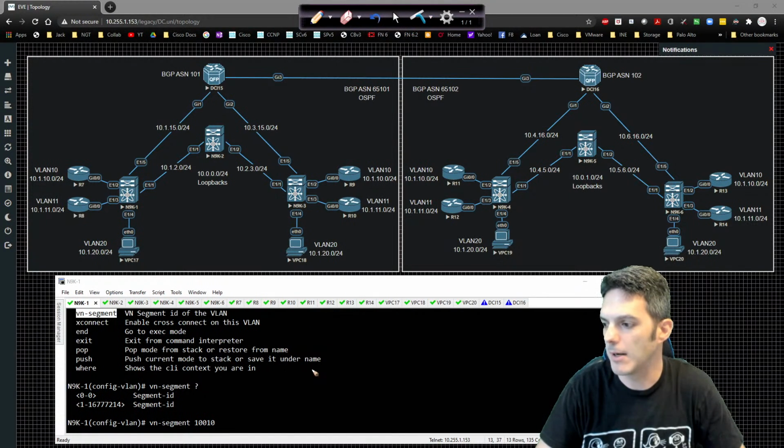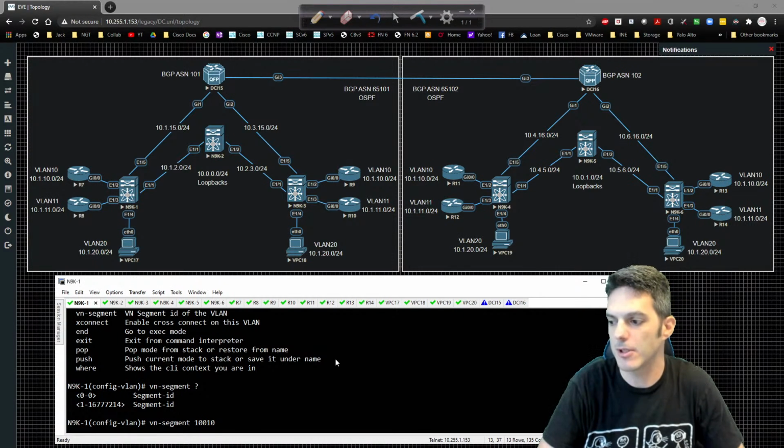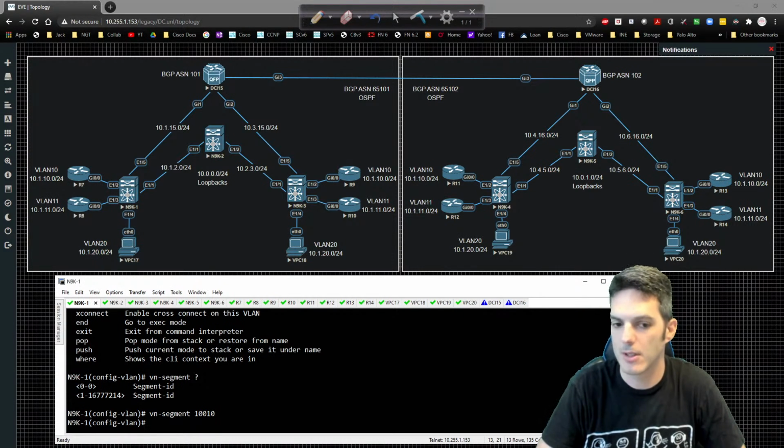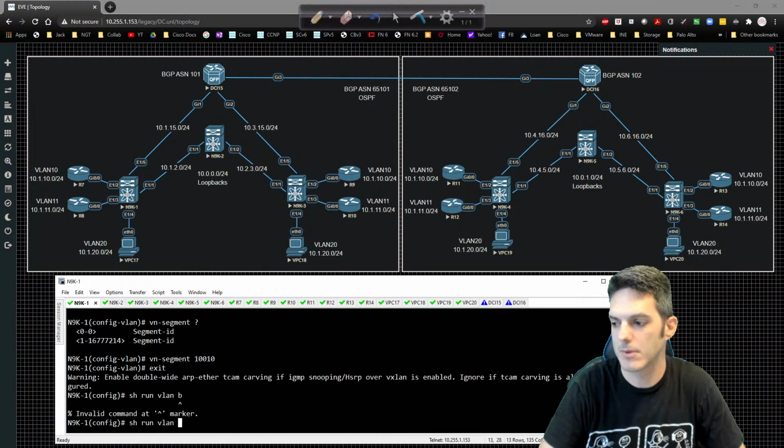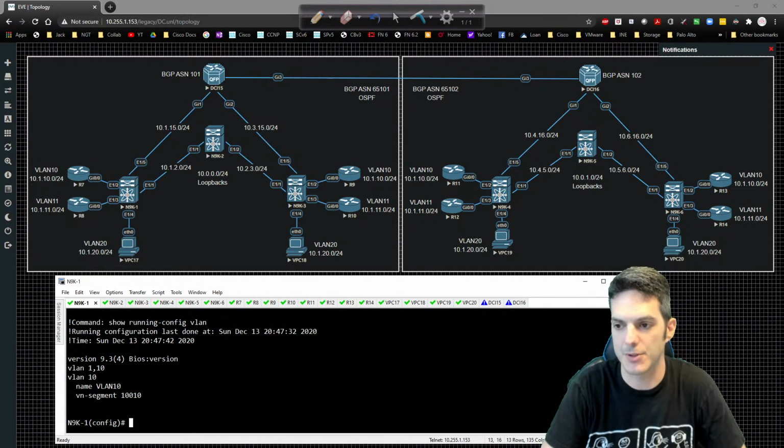Anyway, I'm going to use 10010. So that's that. And then I'm going to jump out of here. I've got the VXLAN association to the VLAN, which is what I need. So if we do a show run VLAN, we can see that the VN segment's been associated.